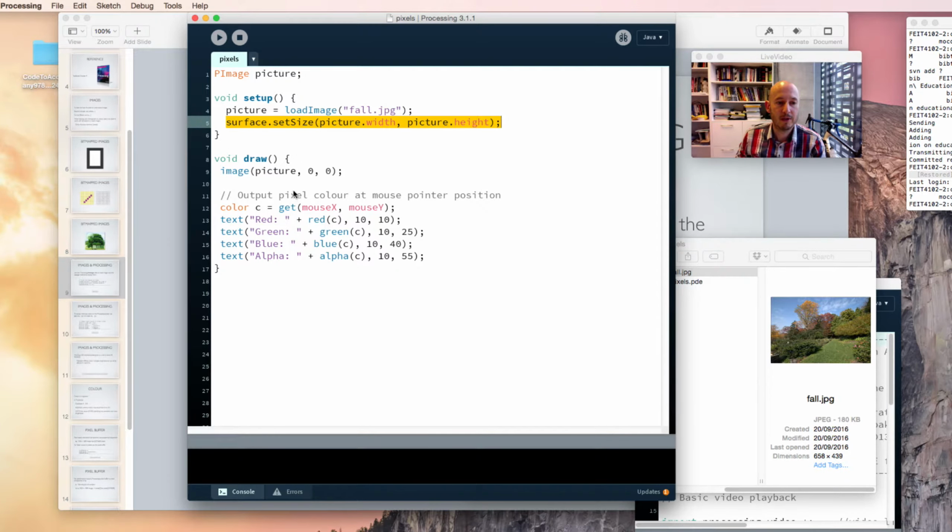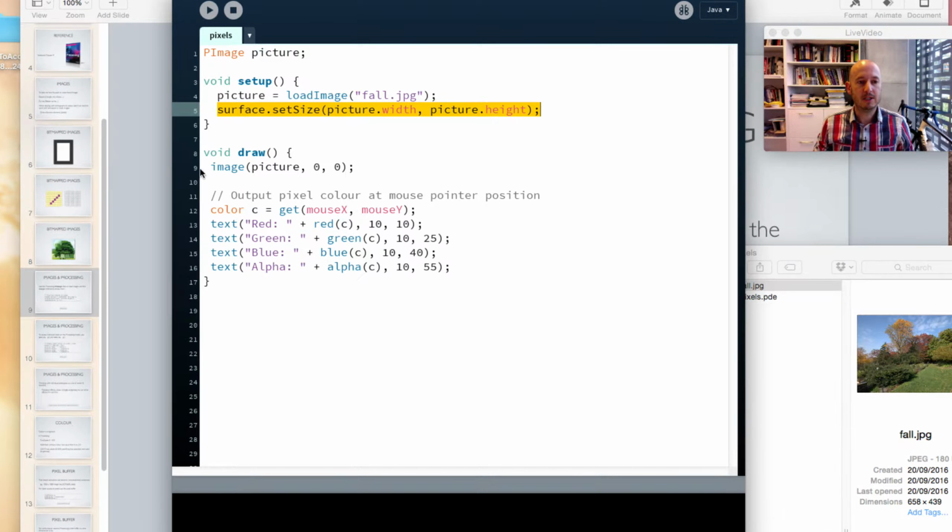Then in the draw method, we use the image method here to display the image on the screen. So we pass in the name of the variable that has the picture in it that we want to display, and we tell it where to draw it. In this case, we're going to tell it to draw it beginning at 0, 0, the top left corner of the screen, so that we see the full image there. But we could, of course, draw it anywhere we feel like. So let's run that first of all, and we'll worry about this stuff in a sec.